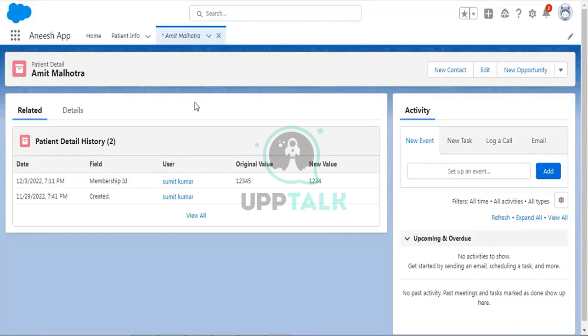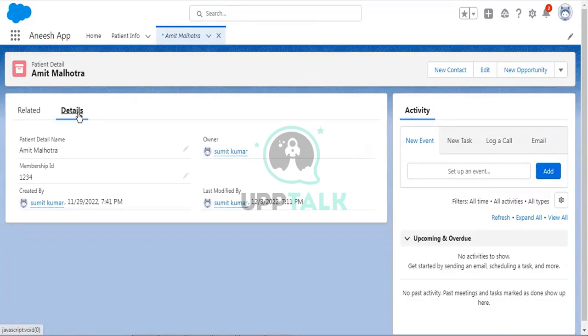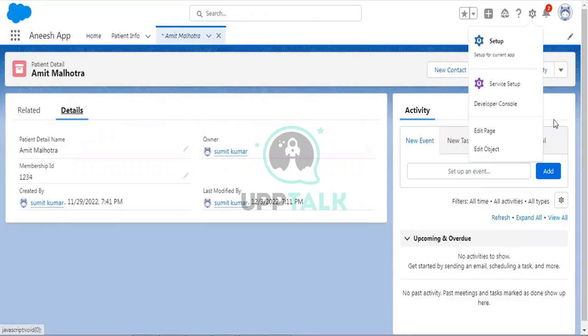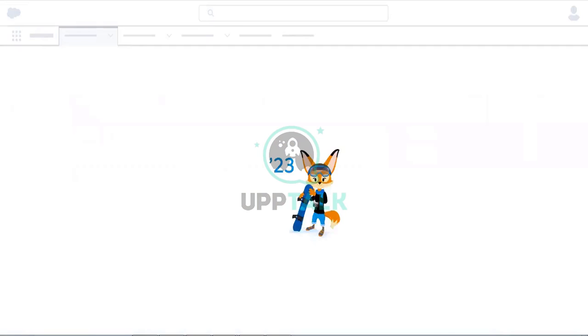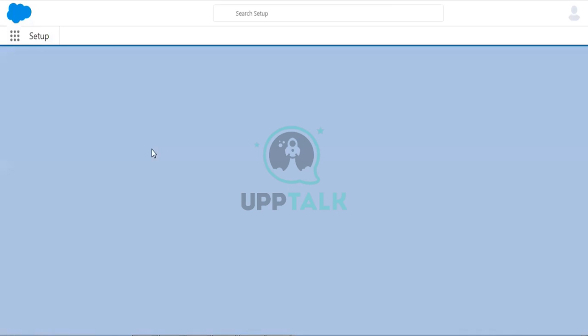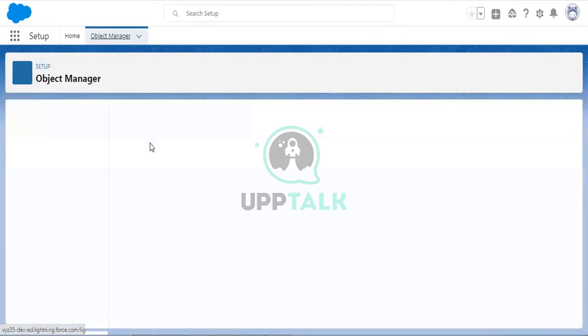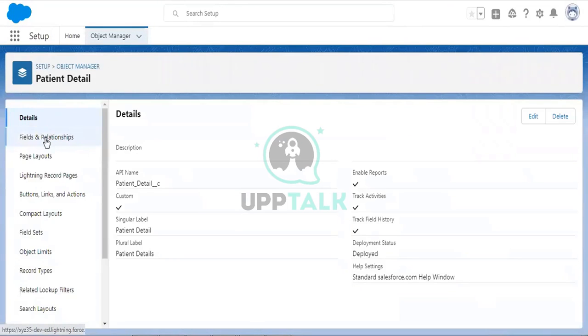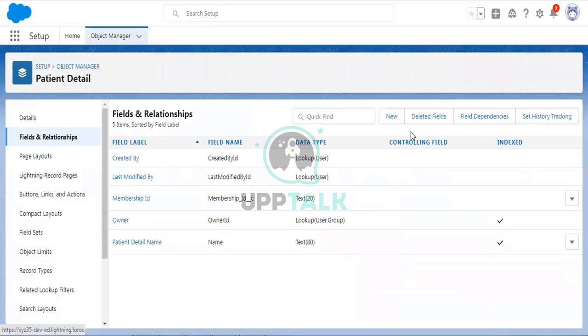That is the beauty of it. Say now the requirement is I need to add name as well in the tracking. What would be the step for that? Just go to Object Manager, Fields and Relationships, click on that button and select name as well. Let's quickly do that again. Hit Object. It will help you to again see that flow. Go to Object Manager, Fields and Relationships, Field History Tracking, Patient Detail.